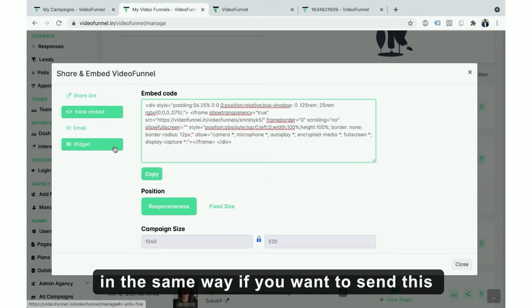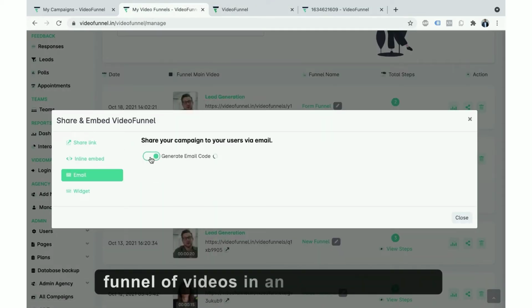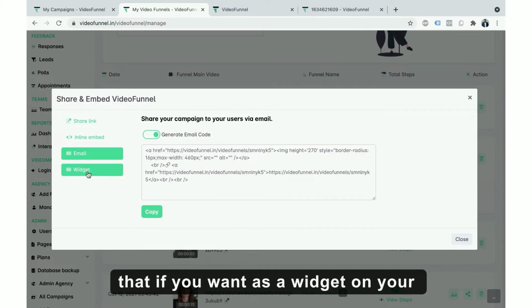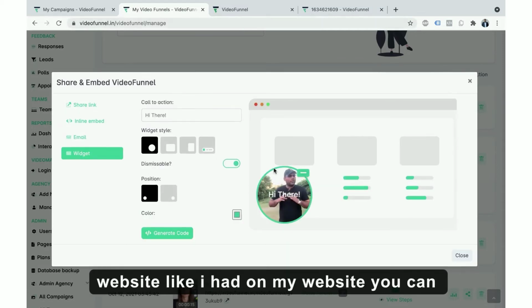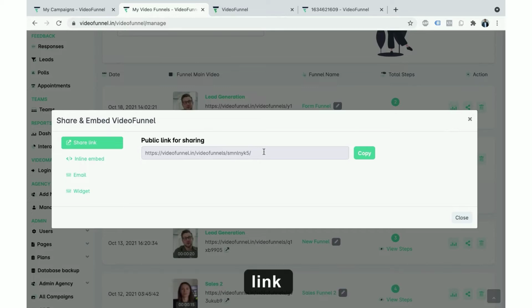In the same way, if you want to send this in an email, imagine you can send the funnel of videos in an email. You can do that if you want as a widget on your website, like I had on my website. You can do that, and you can share the public link just in case you don't have a website.